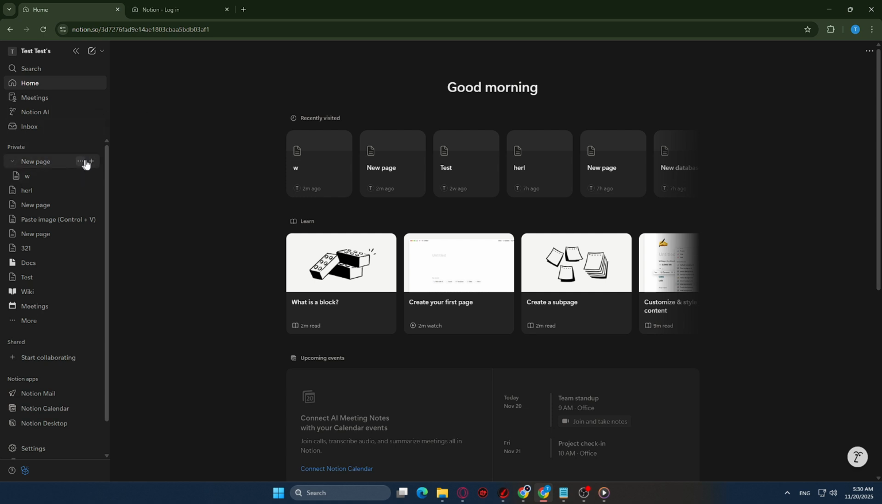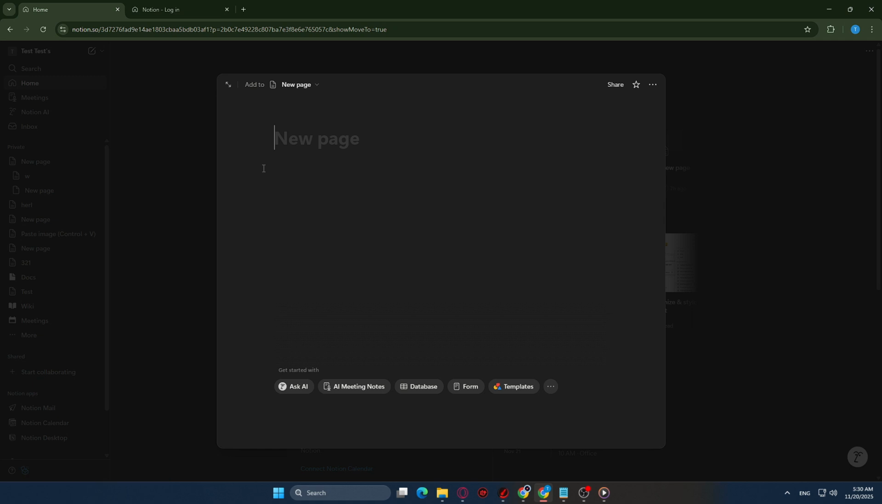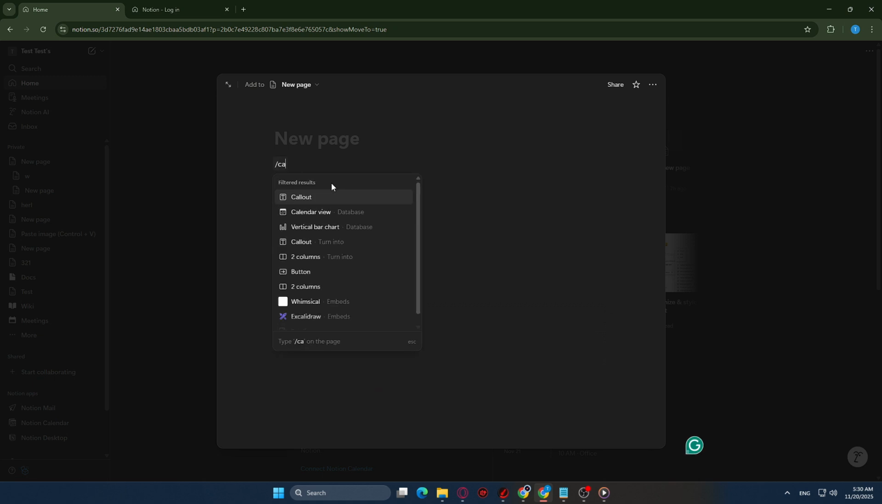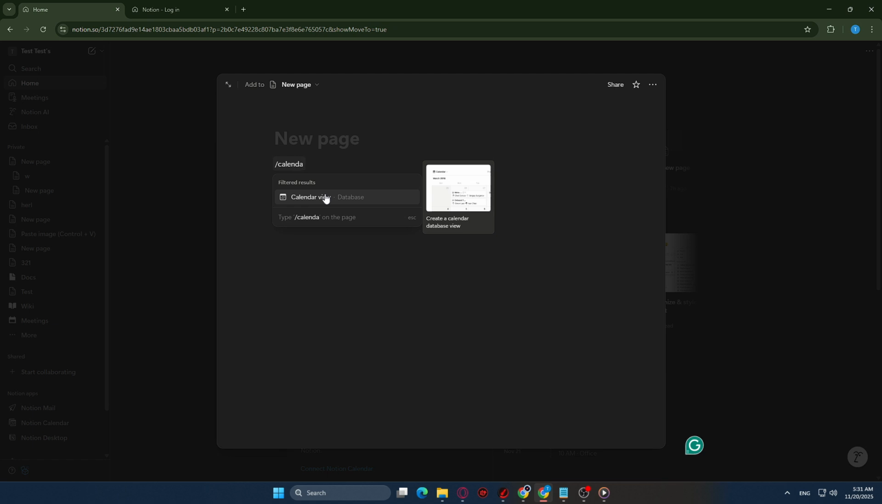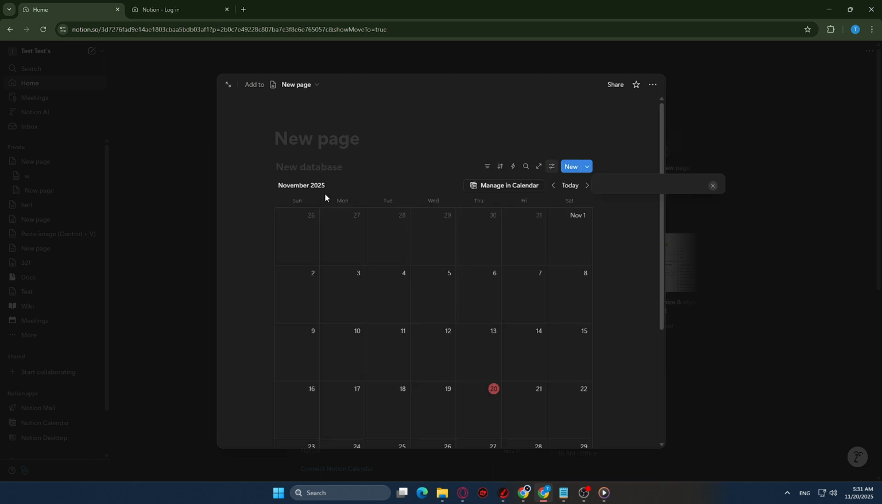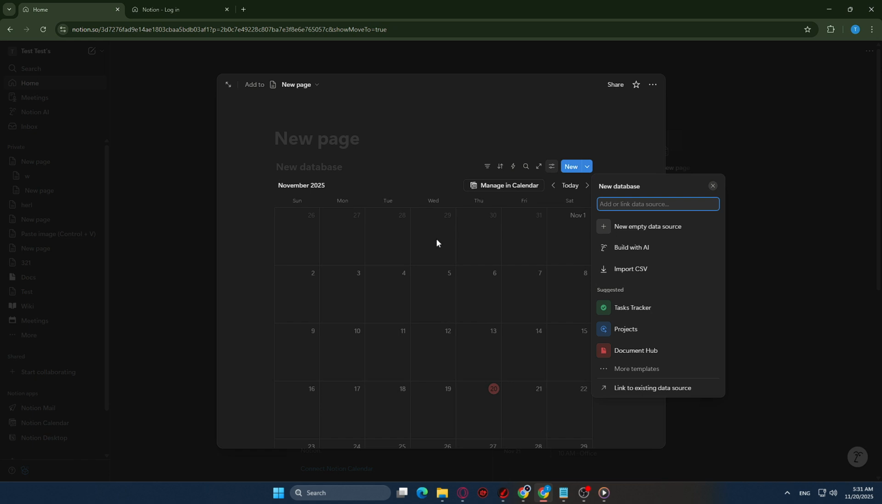You'll see a quick search pop up right where your cursor is. Start typing calendar view. As you type, Notion will narrow down the options. When you see calendar view, select it. You can click it or press enter to confirm. This tells Notion to create a new view of your current database, specifically formatted as a calendar.